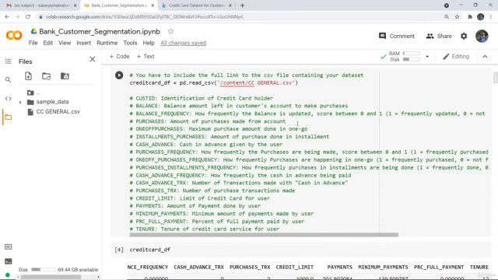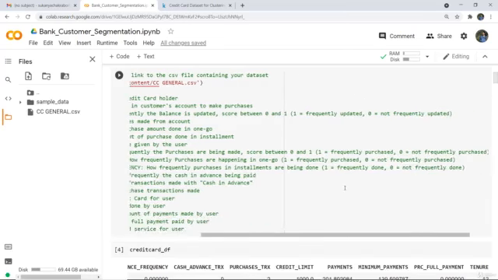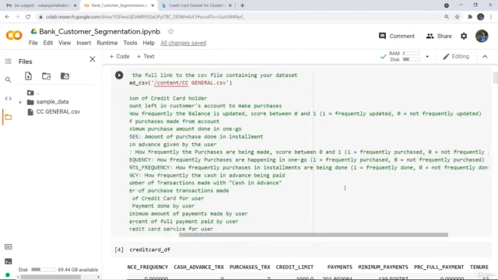One-off purchases is the maximum purchase amount done in one go. Installment purchases is the amount of purchase done in installments. That means any particular product or thing that has been bought, but the amount has been paid in certain installments. Cash advance is cash in advance given by the user. Purchase frequency is how frequently purchases have been made, and the score is between 0 and 1, where 1 is frequently purchased and 0 is not frequently purchased.